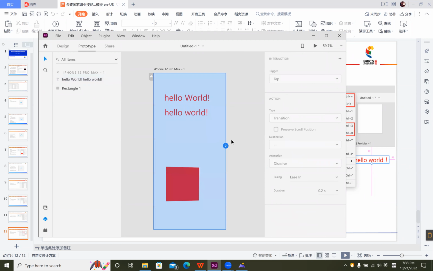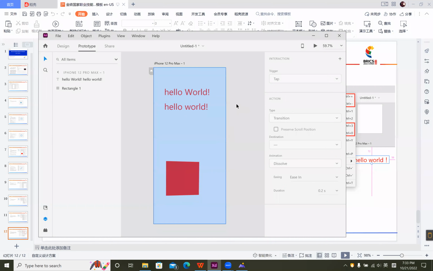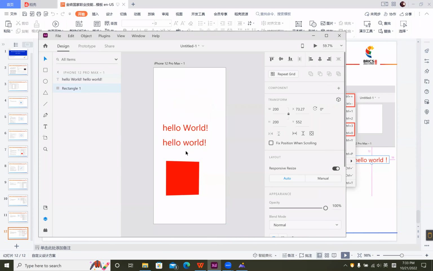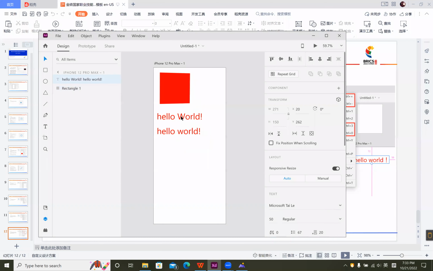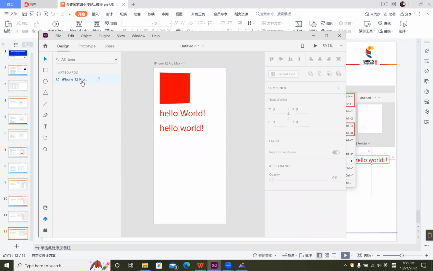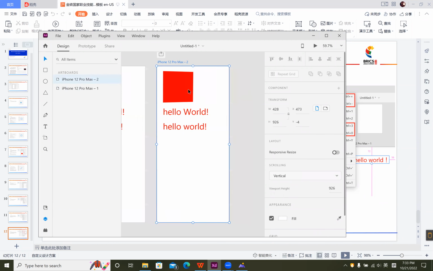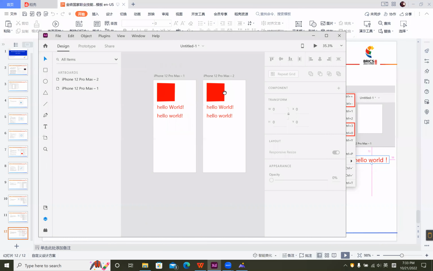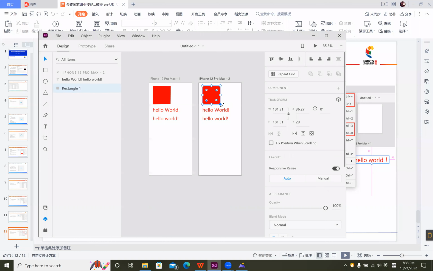Next is about the prototype. We will do some interactive animations for it. I will make a layout. I will copy what I have done.